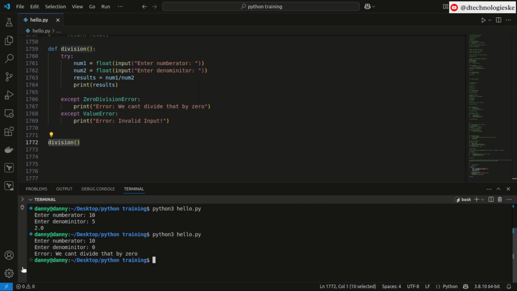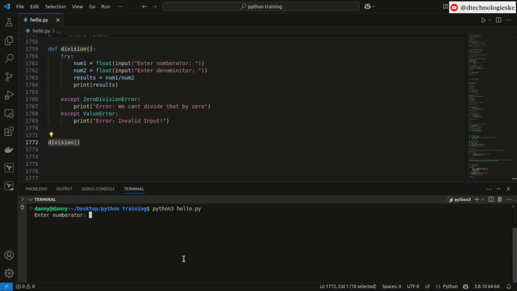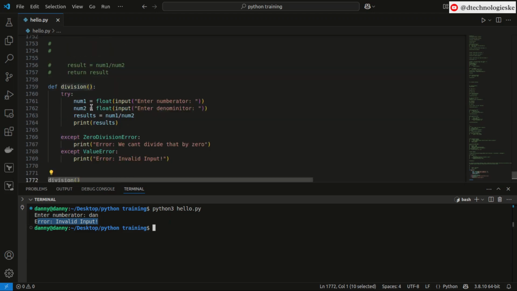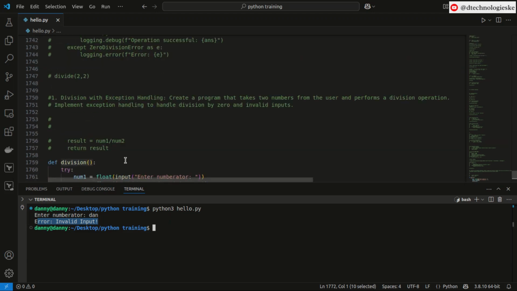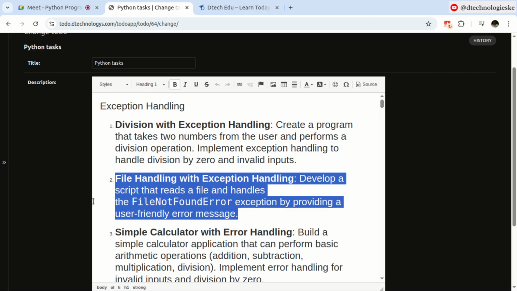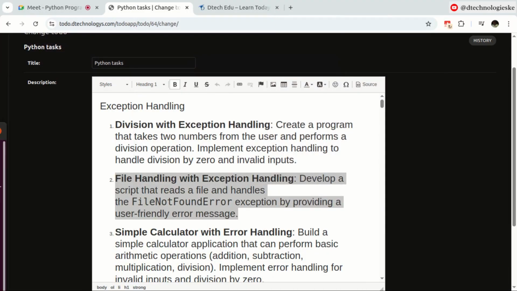Right. So look at what we get. We cannot divide that by 0 simply because we have been able to handle that error as it should be handled. All right. Then the other thing, let's try to have that. All right. So our program is not happy with our input and it's able to advise us accordingly. All right. So that is all that was expected of us from this question. So let's now move to the second question. Let's see what the second question has for us.